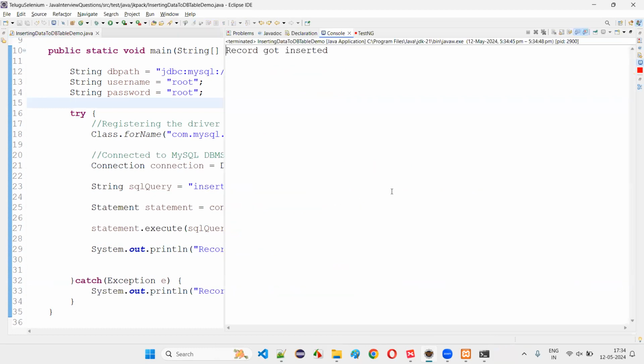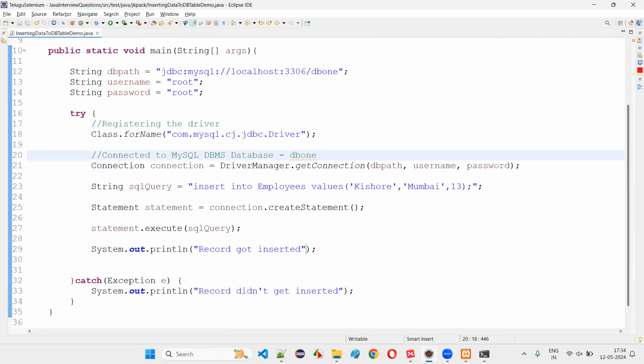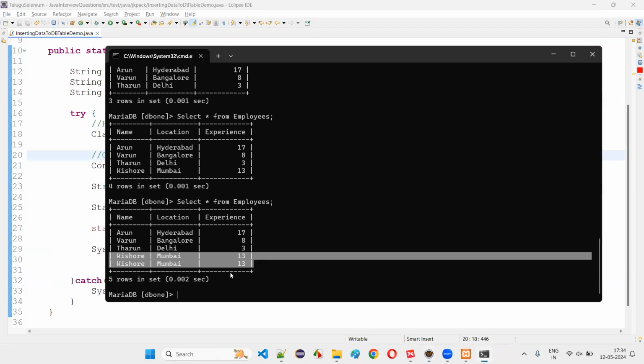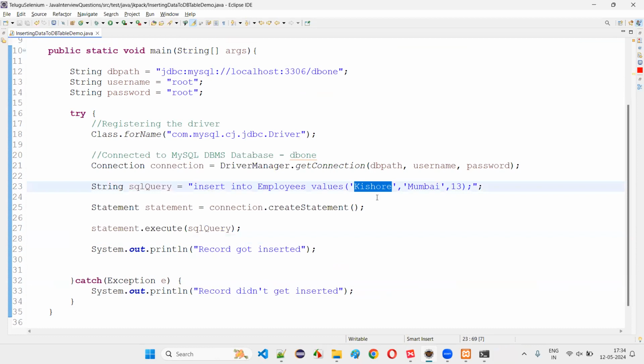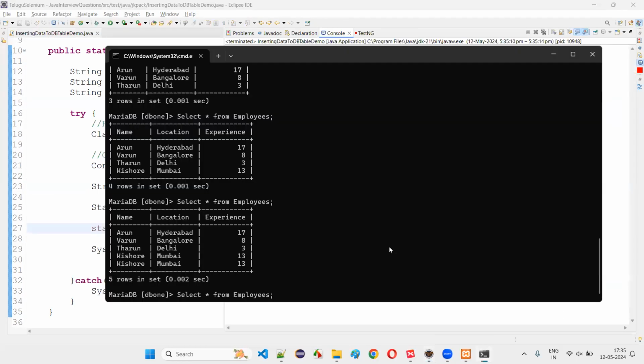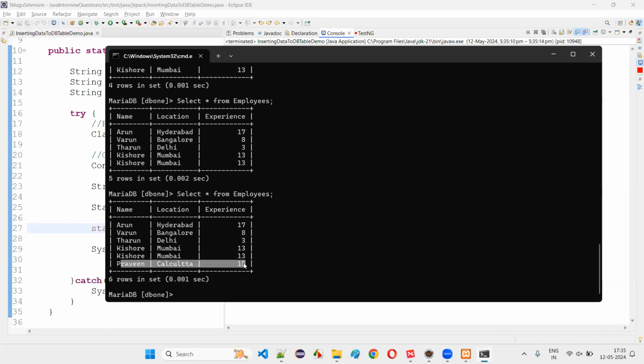Okay, already I inserted the record, guys. Again, a duplicate record will be inserted. That's okay. Just run this code. You see, 2 times Kishore got inserted. I didn't update the value, so that's okay. Okay, Praveen, Calcutta, and 15 years of experience, let's say, and run this code. Record got inserted will come. If it goes to the catch block, it says record didn't get inserted, otherwise you will say record got inserted. Okay, got inserted, and here, yeah, Praveen Calcutta 15 also got inserted.